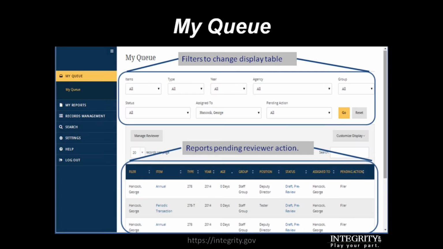The Reviewer My Queue is your primary screen for reviewing filings. On the right at the top, you see filters that have drop-down choices to pick which filings or reports you want to see. The default setting is to display those assigned to you that are pending your action in all your roles. The bottom part of the My Queue area shows any reports pending based on the default settings when you first land here. If you change the filters at the top, click Go, and the table below will refresh with those results.